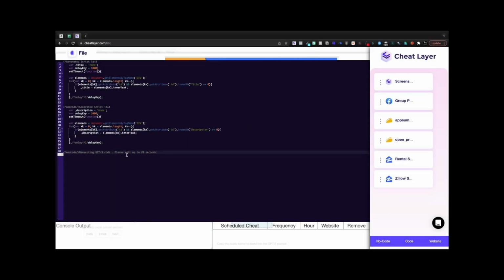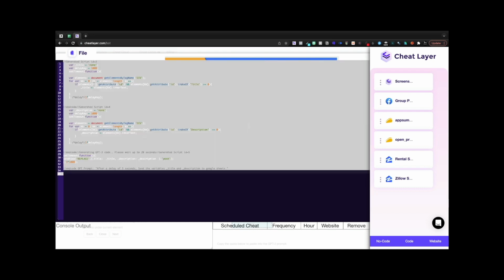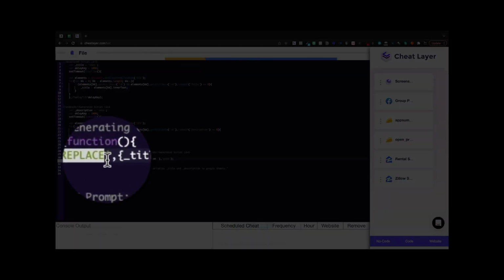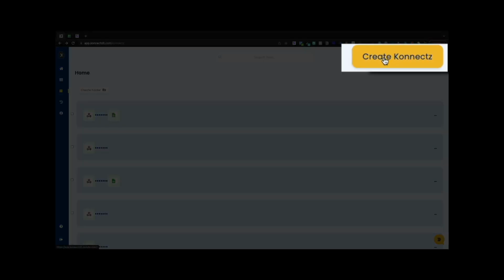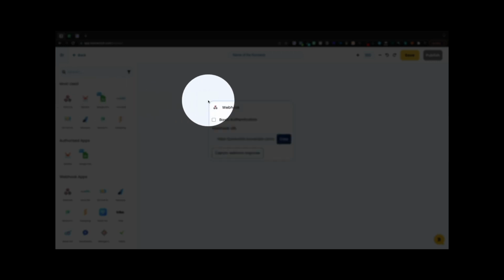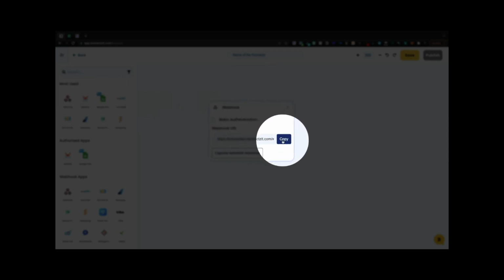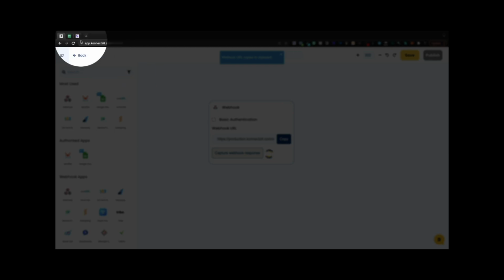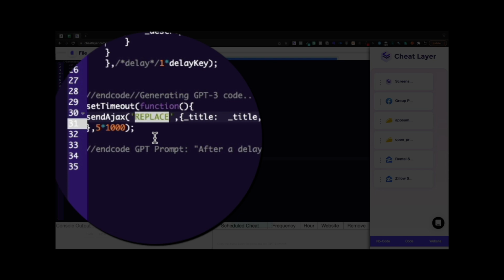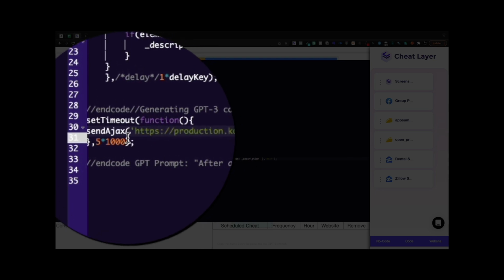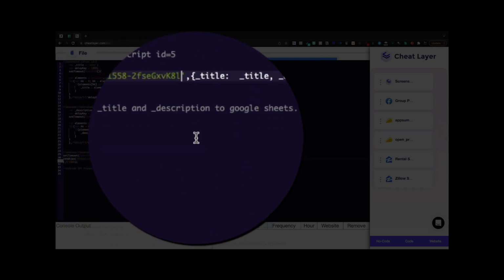So we're going to need to navigate to Connexit, and there is our codes. It's created the code now, and where it says replace, we're going to need to actually paste in the webhook URL. So let's navigate back to Connexit, and I'm going to drag a webhook onto our canvas, and I'm going to copy that code while also going ahead and capturing the webhook response. Now back inside Cheatlayer, I'm going to double click over replace. I'm going to paste it, again ensuring that the 2 apostrophes are on both sides of the URL, and we're ready to run our code.